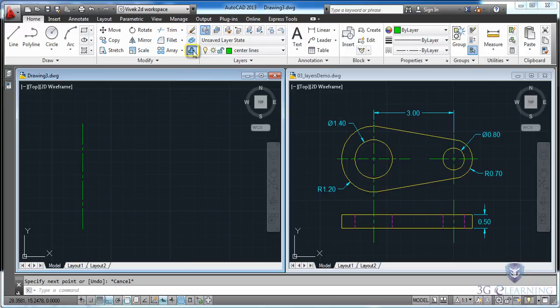I will launch the offset command. I will enter 3 for my distance. I'll grab this line and offset it to the right side. I'll press Escape when finished. Next, I'm going to create a line segment from the midpoint of the first line to the midpoint of the second. The endpoints of this line represent the centers of those circles.